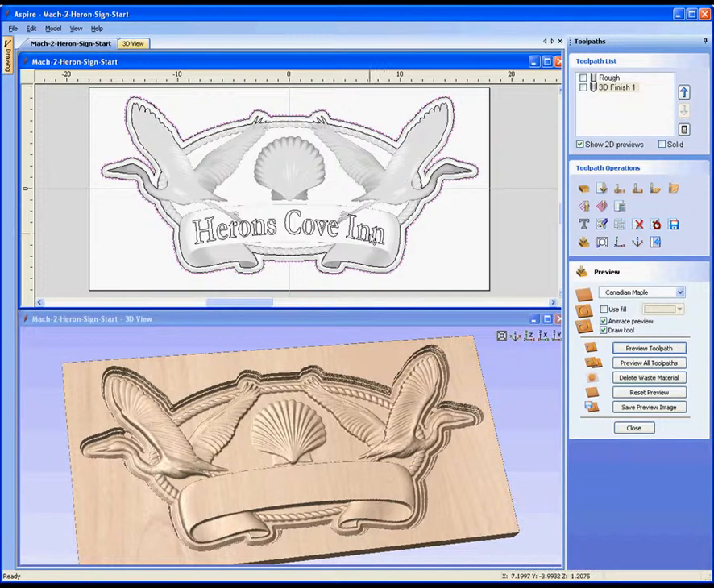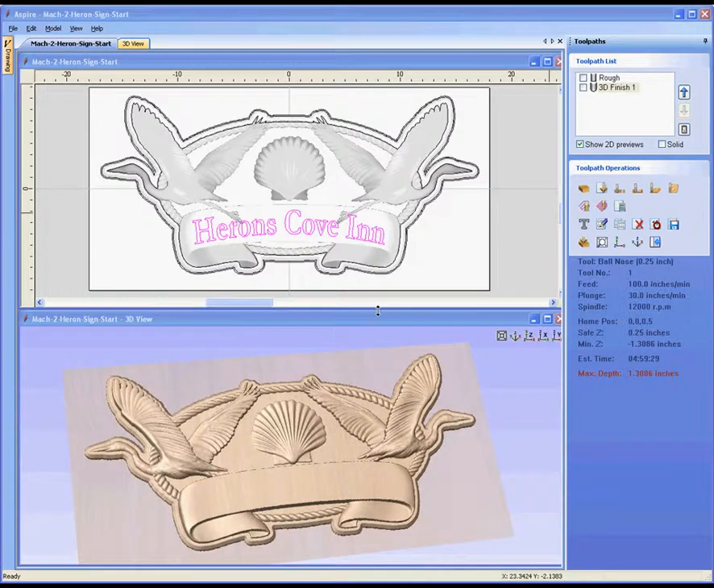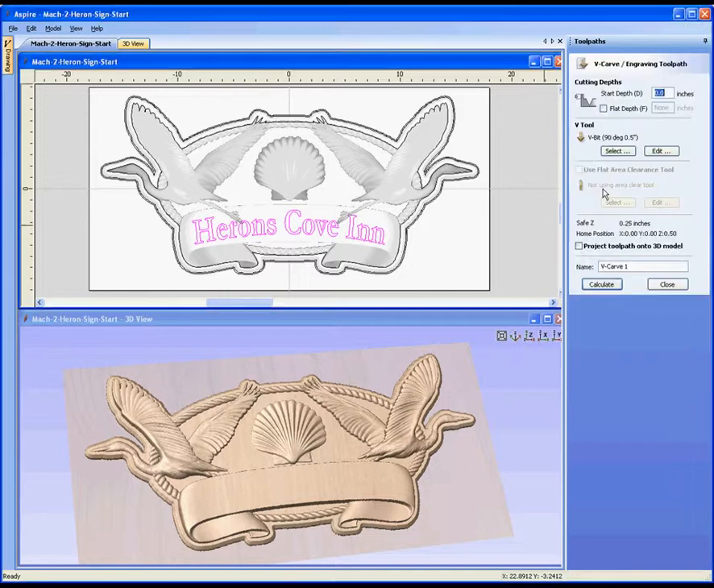The next operation is to do the V-carving for the text on the banner. So with the text selected, we can come over to the V-carving toolpath under the toolpath operations. There are really two ways to approach cutting this. The banner surface is below the top of my material, so my start depth is not going to be 0.